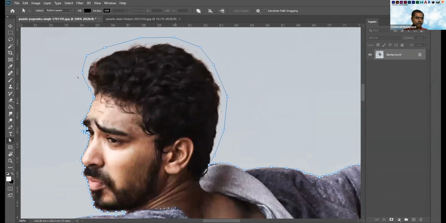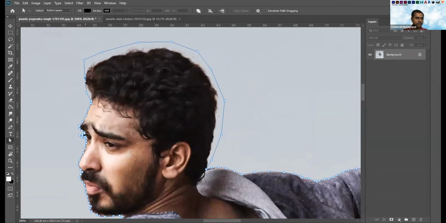The hair area should be something like this. If you already drew it according to your hair shape, for example, let's say you already drew like this, make sure you move it back. Move it outside, move it out, something like this.